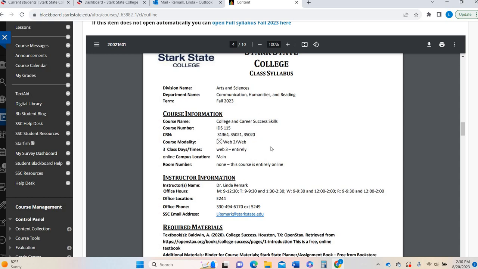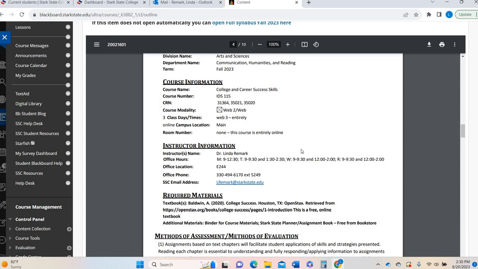There are 3 sections of you in here, which means, depending on how enrollment gets settled, there are anywhere from 60 to 75 of you inside this online course because it's 3 courses merged into one. So that's why you're going to see a lot of different names and things going on. This is entirely online, meaning we do not have to all log in at the same time. We do not have to come to campus.